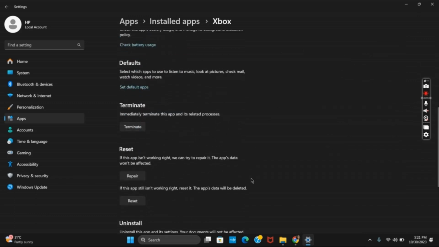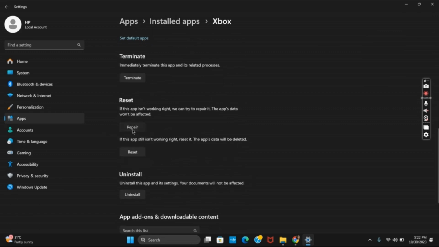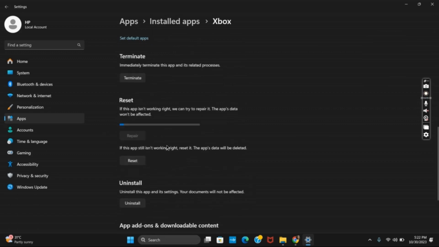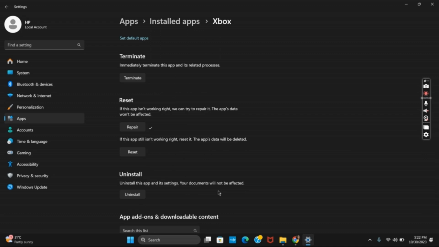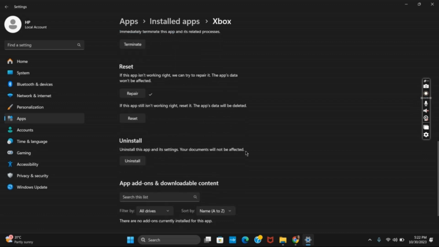Make sure that all the app permission is given. Scroll down a bit and click on Repair. Once you have done so, you can even try to reset the device. Once you have done so with the application, it should probably fix the issue. However, if the issue still exists, you can uninstall the Xbox application and install it again from the Microsoft Store.